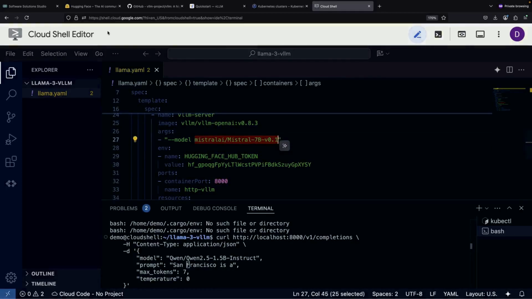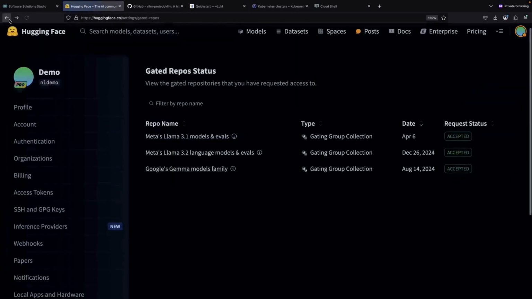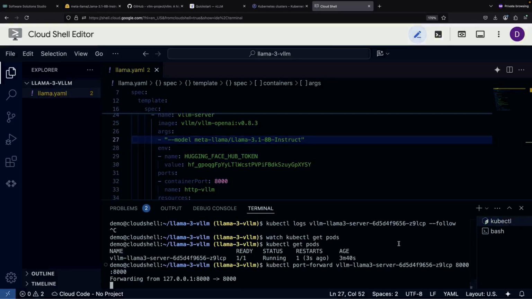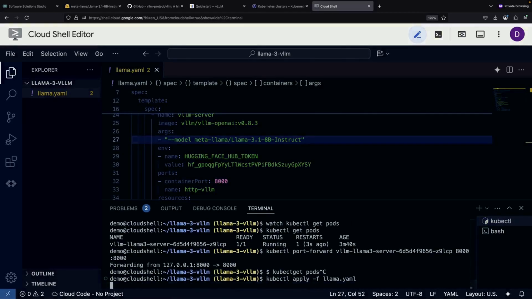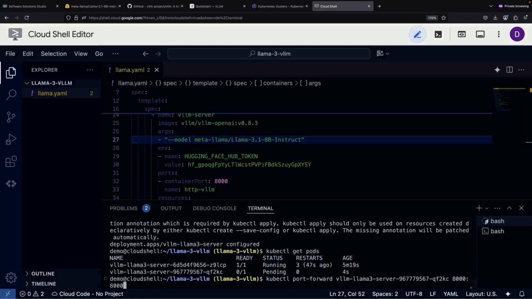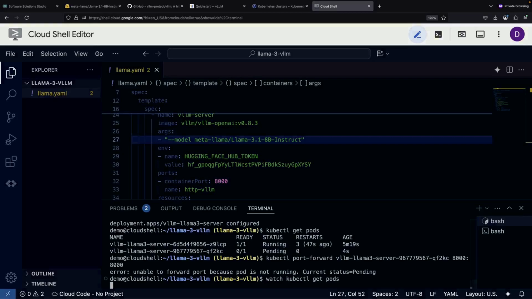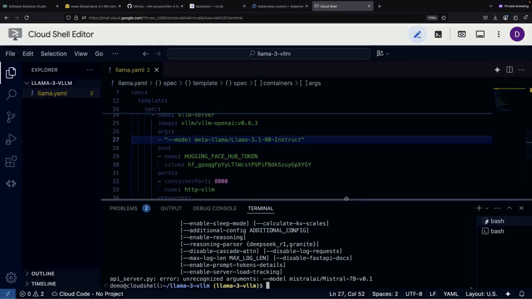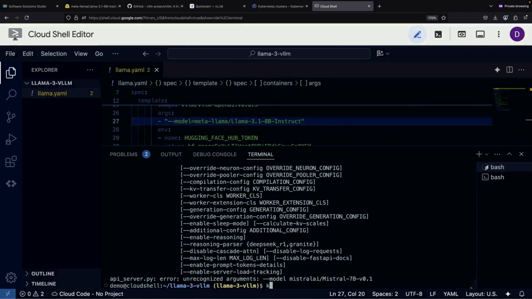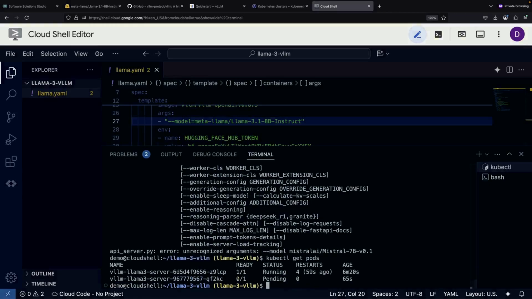Looking at it, it seems we forgot to replace the placeholder model. Let's return to our model deployment and fix that. We're attempting to use the Llama 3.1 model. It turns out it's not accepting this argument format. Let's add an equals sign here so it doesn't split the argument.